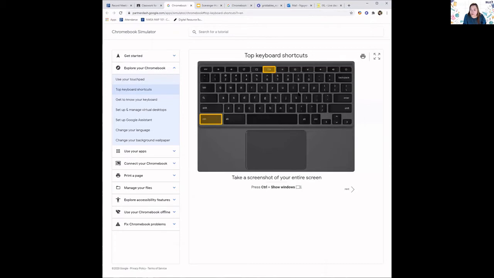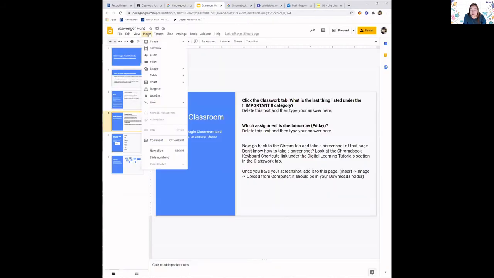So you can take a screenshot of the whole screen, or if you do Shift Control window, a little rectangle clicker thing will come up so you can select a smaller part of your screen to just take a screenshot of. And whichever way you do that, I think a window pops up and it'll ask if you would like to save or edit your screenshot or all that stuff. Once you have it saved, you'll come back to this, insert, image, upload from computer.